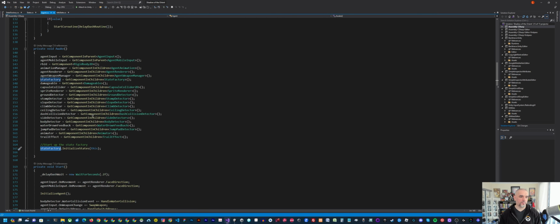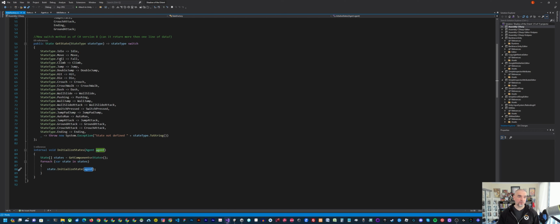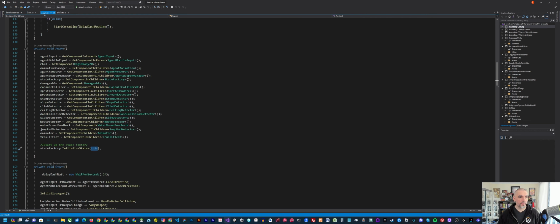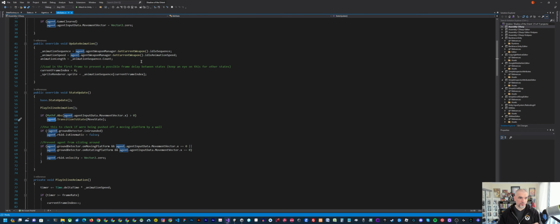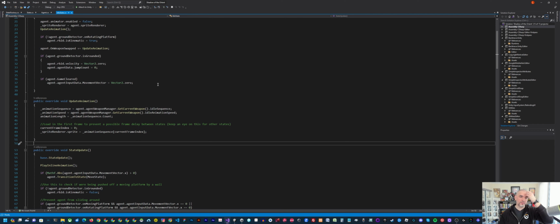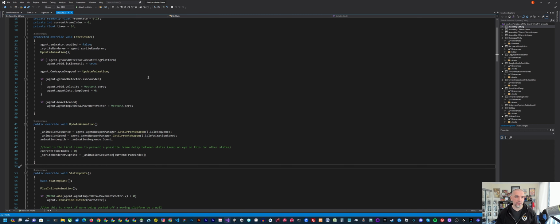So again, if I go back to my agent script here, you'll see that I'm calling State Factory initialize states, this. So I'm passing in a reference of the agent script back into each state that I have saved or defined within the State Factory. The reason why we're passing in a reference of the agent is because each state is going to require a reference to the agent, because we need to check for specific actions or specific variables that relate to the agent, right?